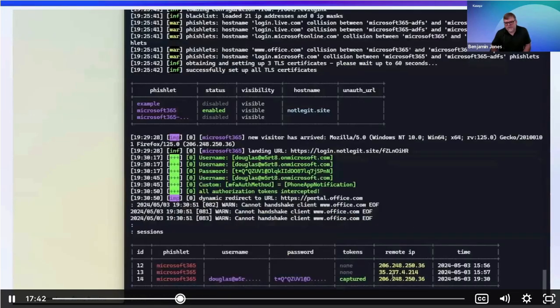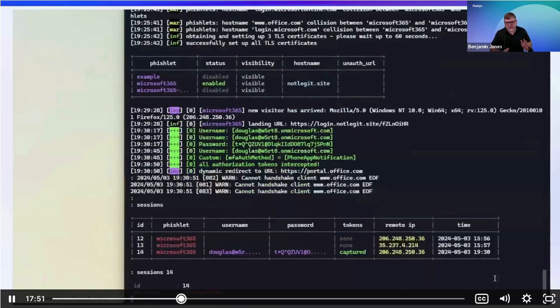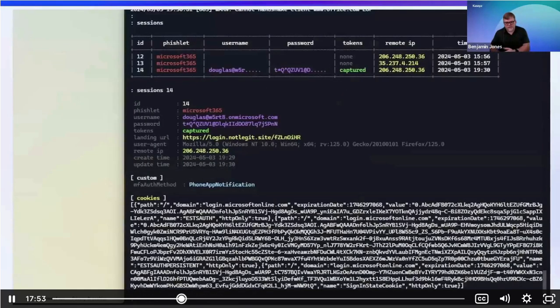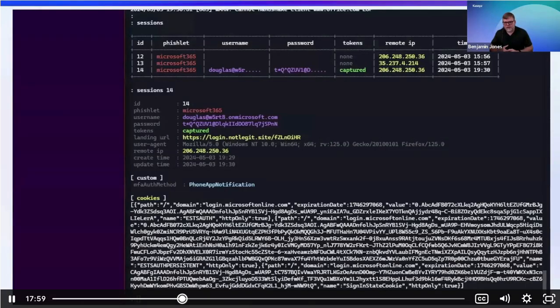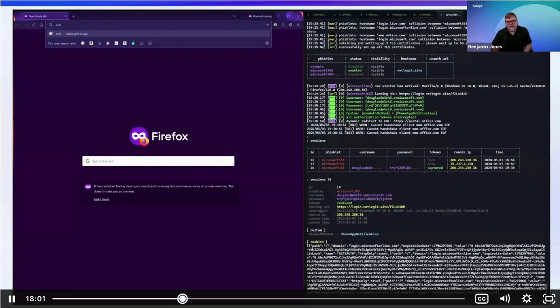So what I'm going to do is view the sessions that I have captured. And the one that I captured was the most recent one right here, number 14. So I want to get a little bit of information about this. This is all stored and captured, and so I can reference it at any time. I now have the username and the password. I can take that and put it onto a different website or something. But what I also have is that cookie at the very bottom.